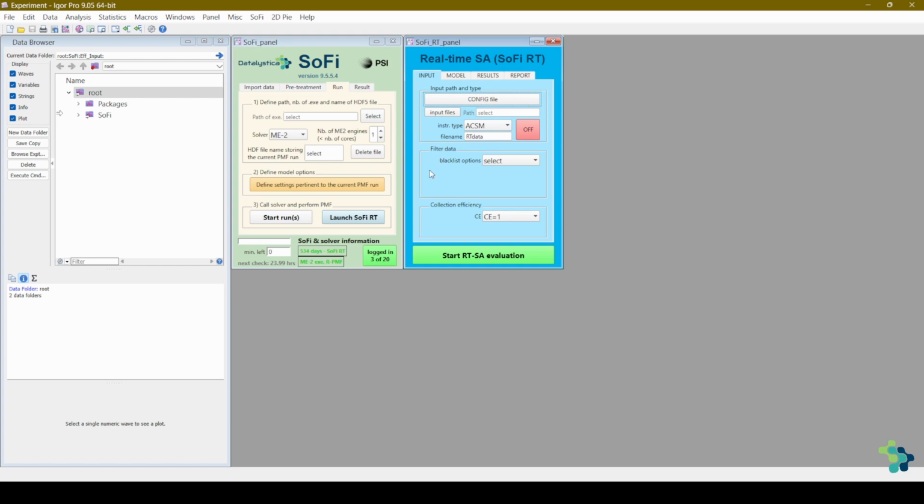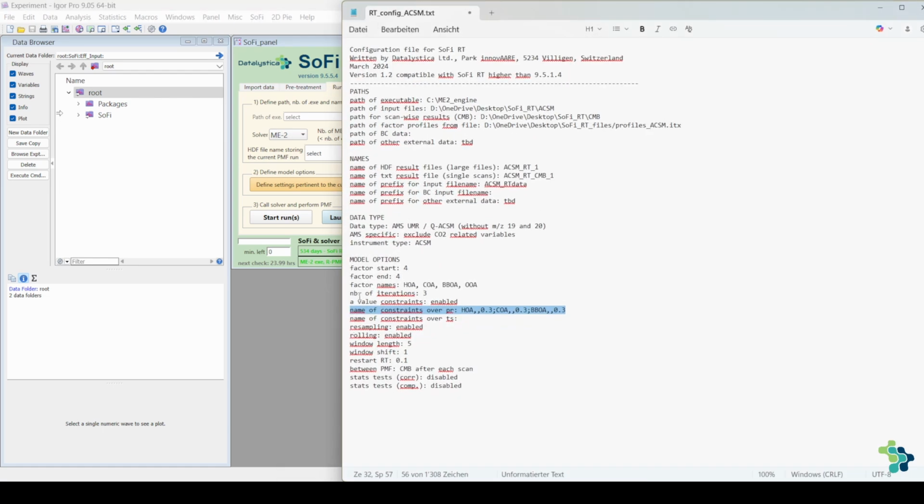Good. Let me show you how this configuration file looks. Let me do this on the configuration file I've already modified for these test runs. It's this here. On top, you have general information for the configuration file. The relevant sections that are supposed to be modified are the four here: paths, names, data type, and model options.